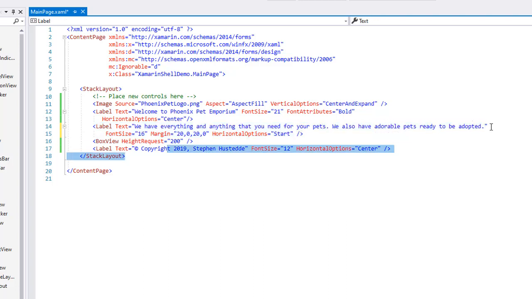We also have adorable pets ready to be adopted. Set the font size to 16. I set a margin of 20 units, both left and right, and then set the horizontal options to start. I added a box view below that just to push everything up and give me some blank space towards the bottom. And at the very bottom, I have a label that has my copyright information. And I set the font size to 12 and horizontal options to center.